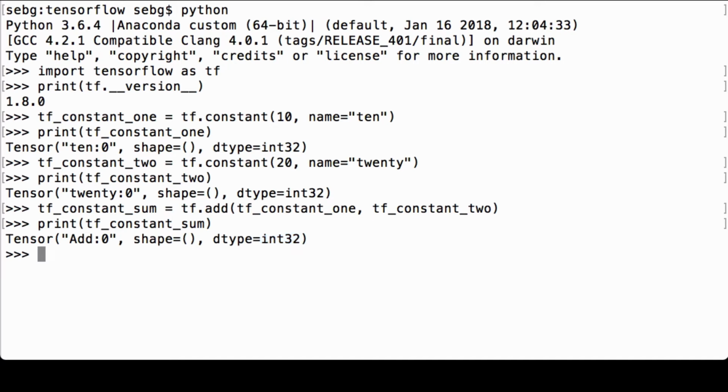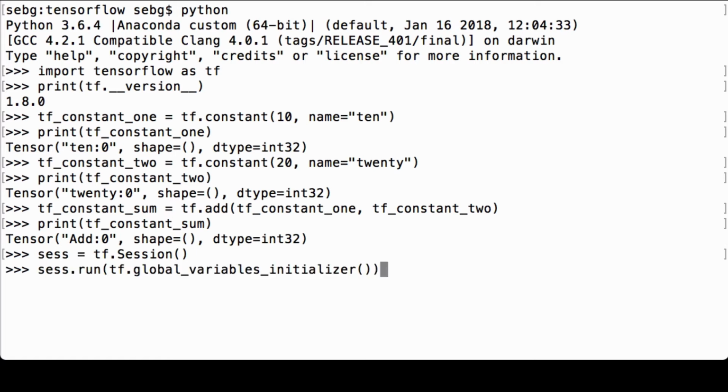Now that we've created our TensorFlow graph, it's time to run the computational graph. Let's launch the graph in a session. Next, let's initialize all the global variables in the graph. Alright, so we got here and all of our variables have been initialized.